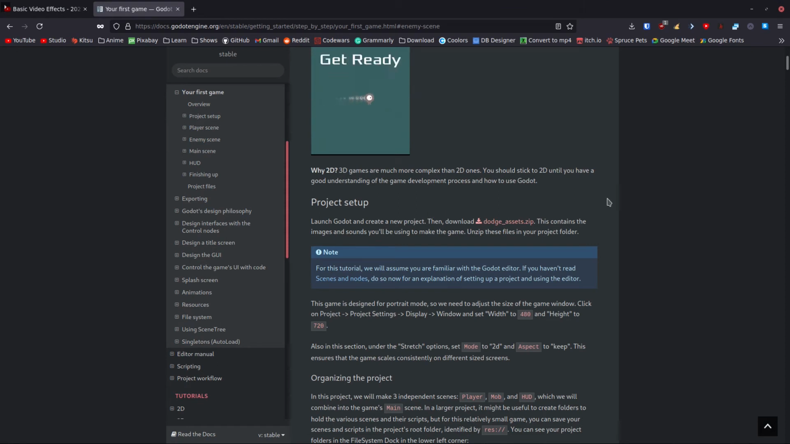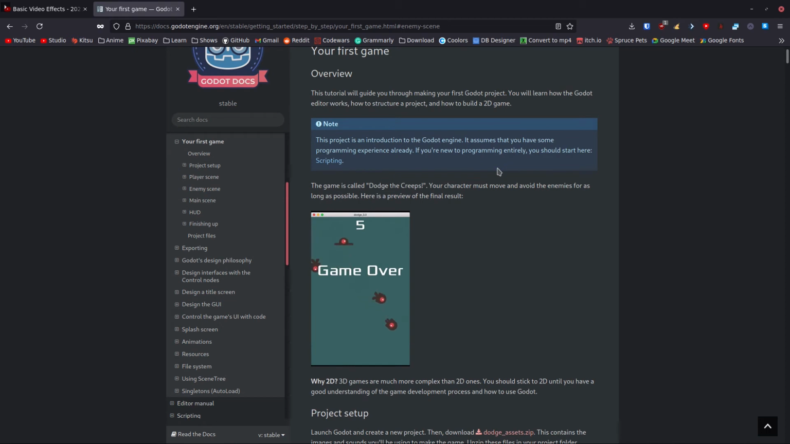Okay, so first of all, we're on the Godot page because I need you to actually go download this Dodge asset because we're going to start building our first game. Everything we've done up until now was preparing for this game. So you better be ready.